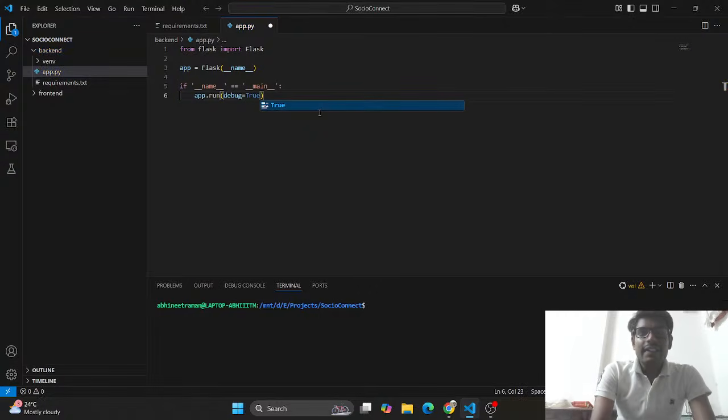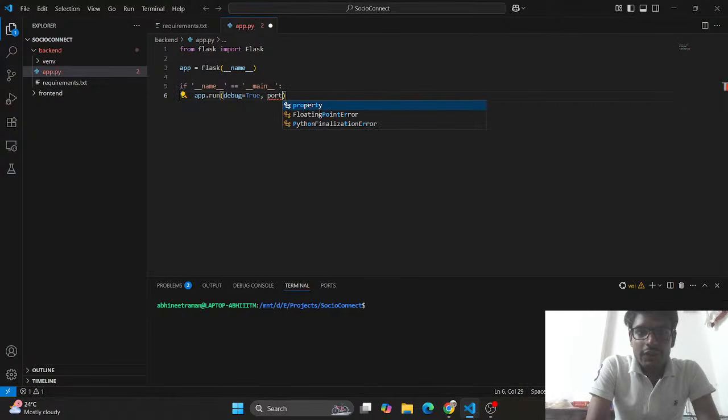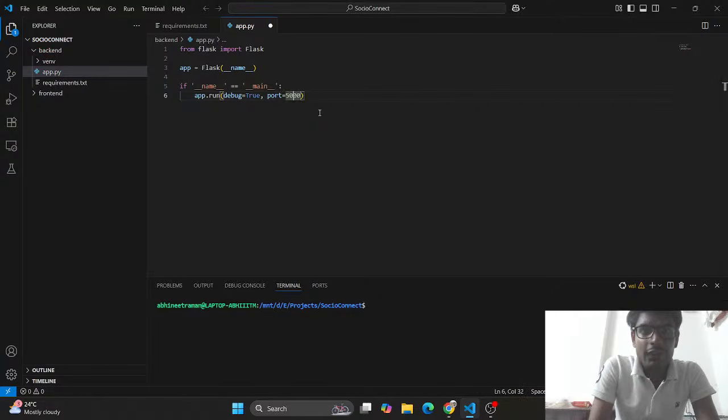Debug states that debug mode will be on, so the port will be 5000. You can choose any available port, and you can add the host. The host allows where to start from, so that will be 0.0.0.0.